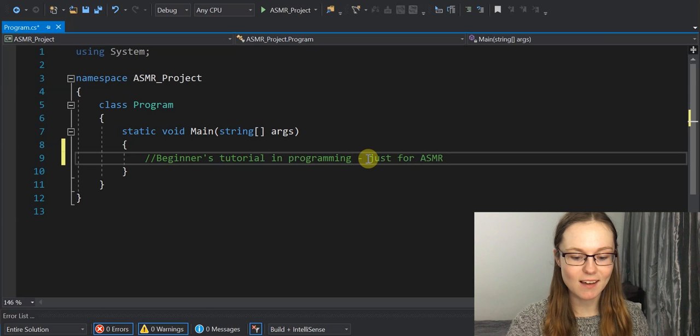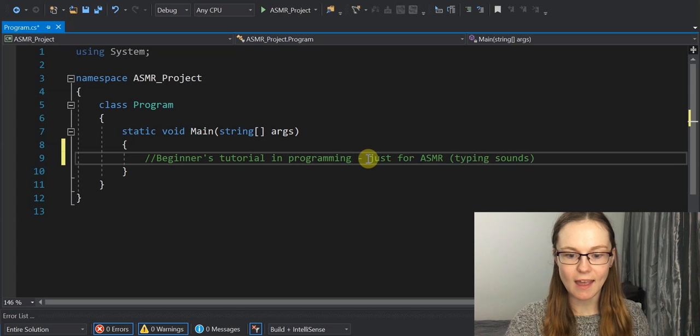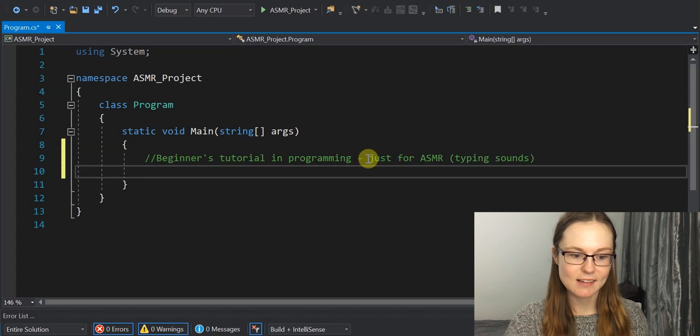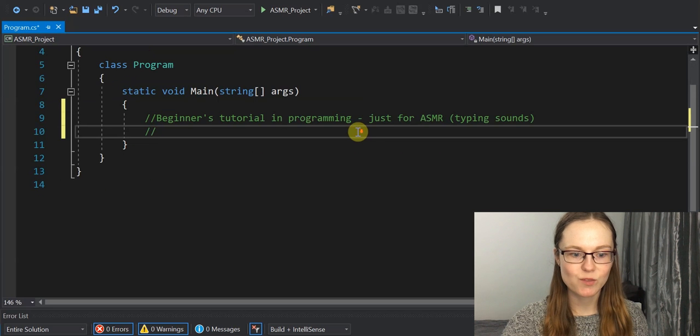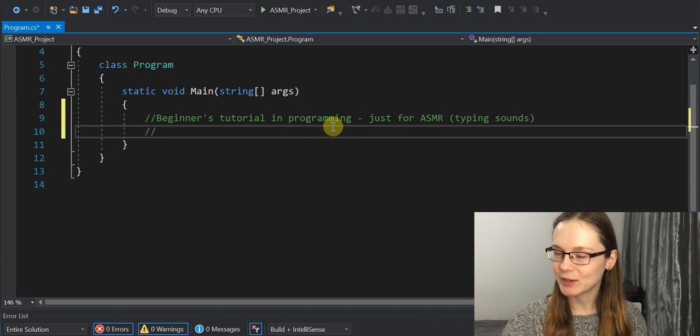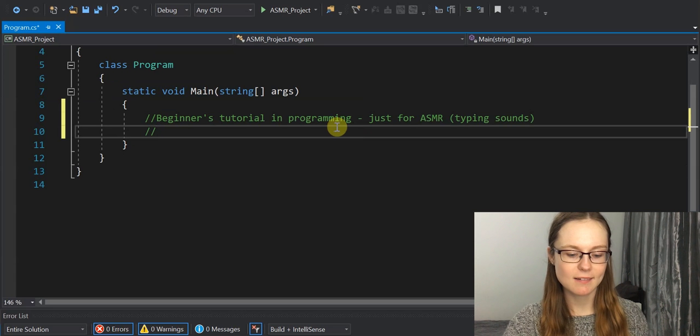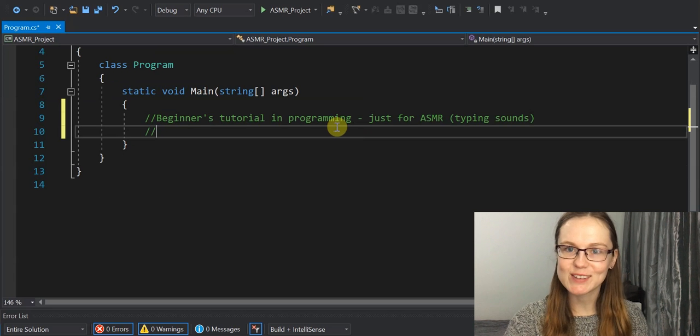It's for the typing sounds, and yeah, so it's basically just gonna be doing that for your enjoyment, if you like typing, but you know, if you actually learn something, that's cool too.